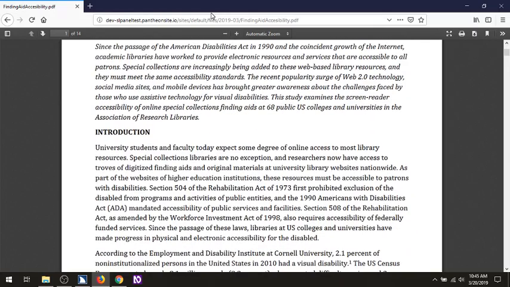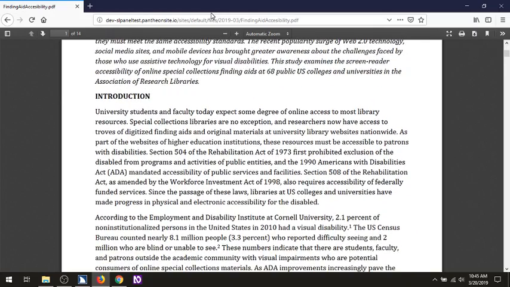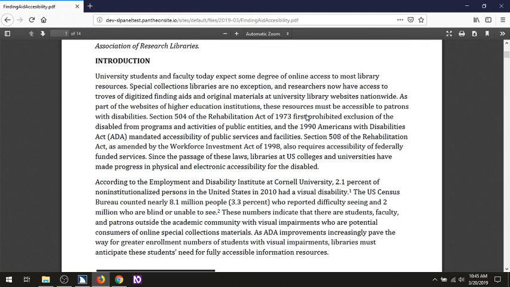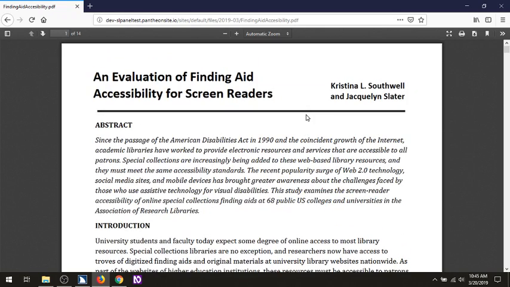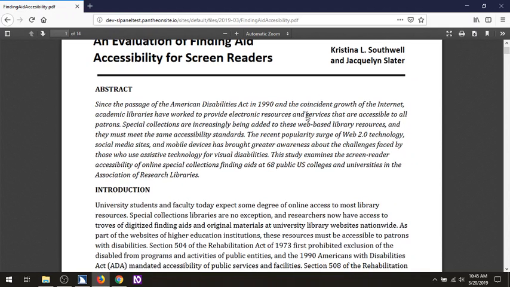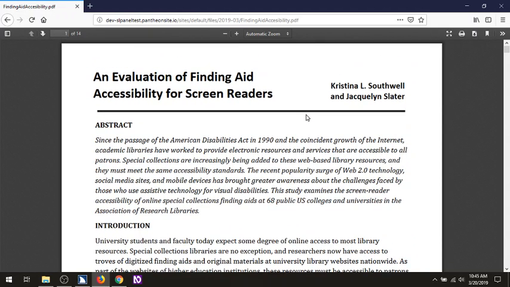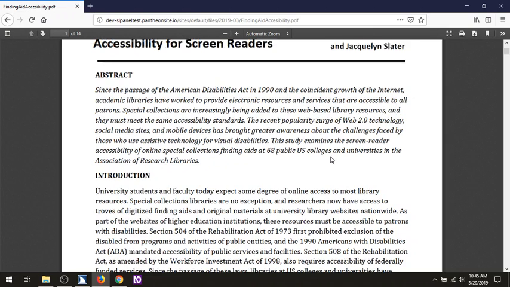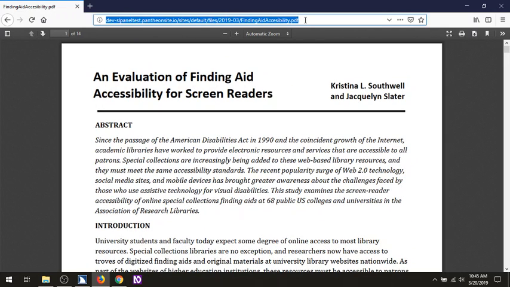Okay, no, I'm not doing anything, and it's scrolling on its own. So let's try that again. Finding aid accessibility.pdf. So let's just try the down arrow by itself. And nope. Let's try caps lock A. Blank. Okay, let's try caps lock down arrow again. That's no good. Escape.